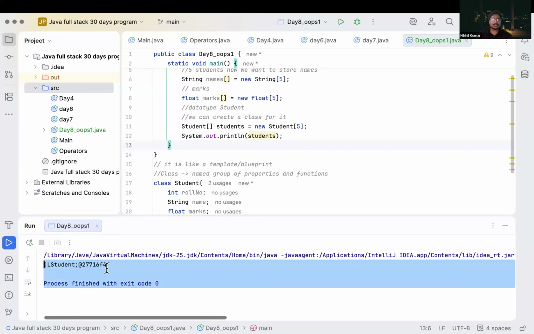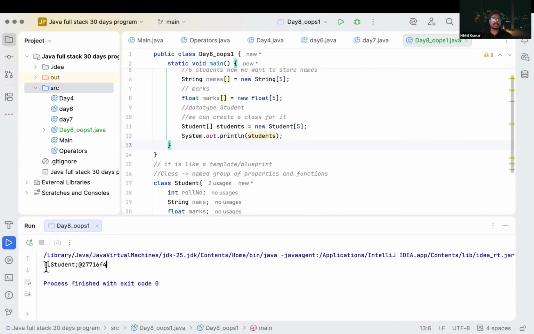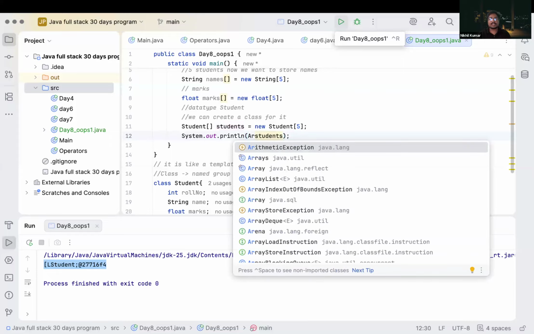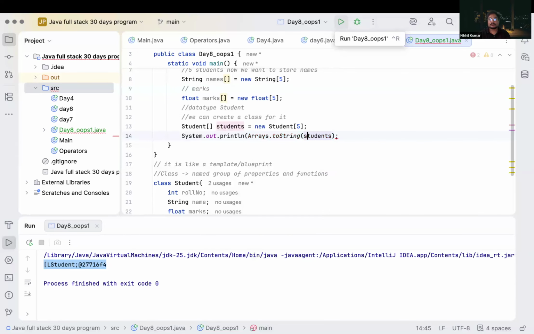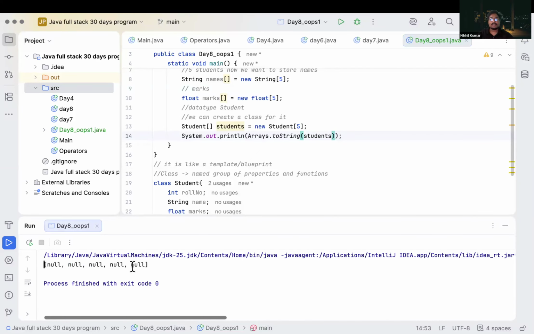Now what is it returning? It is returning L student and some address. So this is also a random address we are getting, but we have created an array, correct? We have created an array here. If we try to print this array, what will we get? We are getting null for each value, correct? For each index of our array, we are getting null. Why is it null?